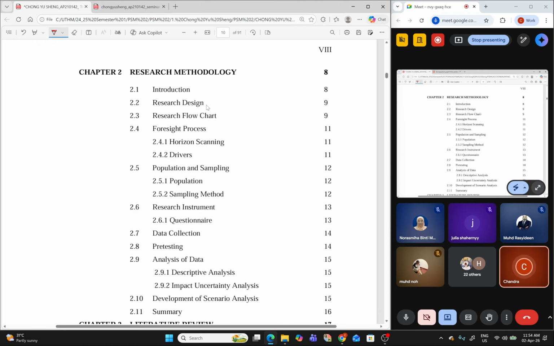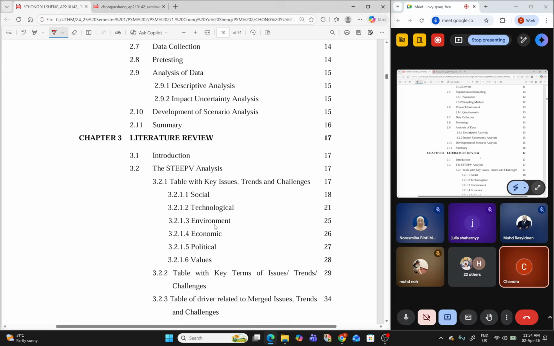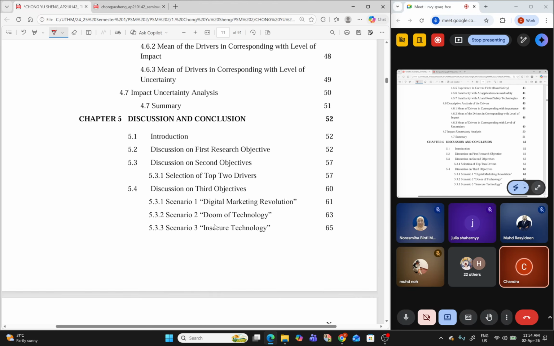So the research methodology starts with research design, flowchart, foresight process, population, sampling, all these things. Okay, let us go through one by one.